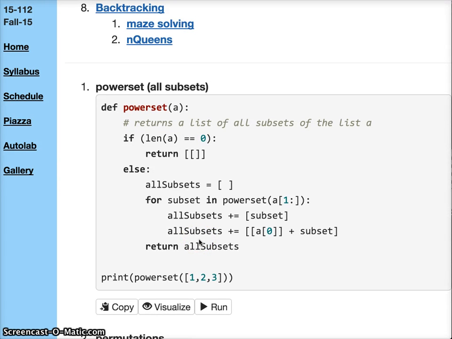Hi everyone. We're now going to look at some examples of recursion. The first example that we're going to look at is the powerset problem. The powerset problem is basically asking what are all the possible subsets of a given set of elements.